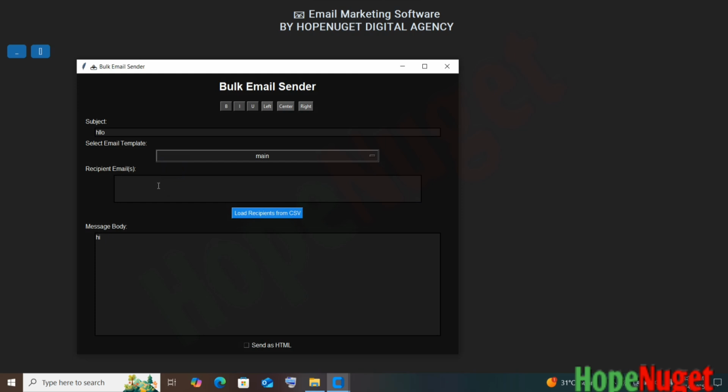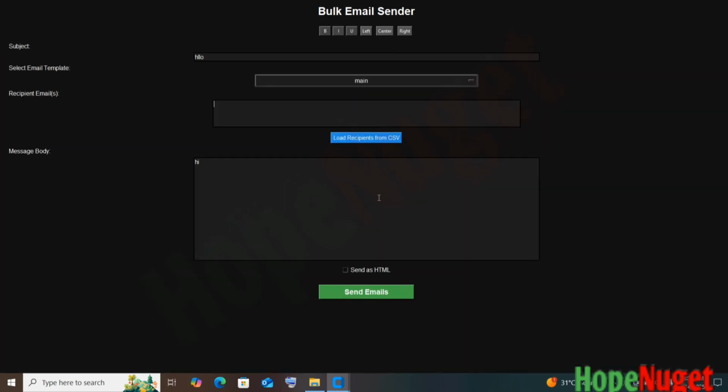Then you add your recipients. If you want to type in the recipients manually, you type. If you want to load the recipients from CSV or from text, you load the recipients and they will all show here. Then you type your message. You can send the message as HTML or as plain text.